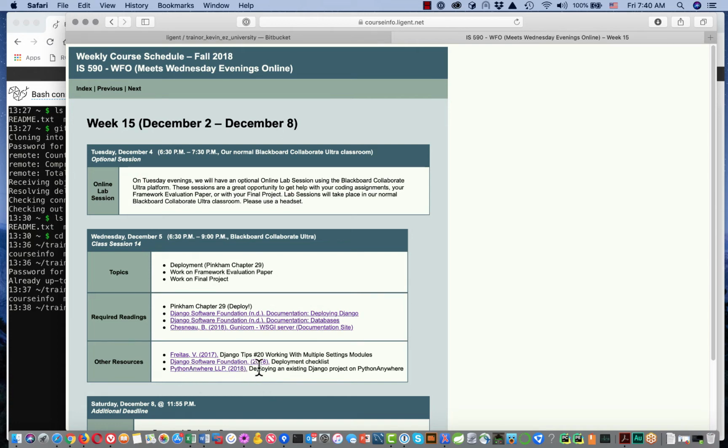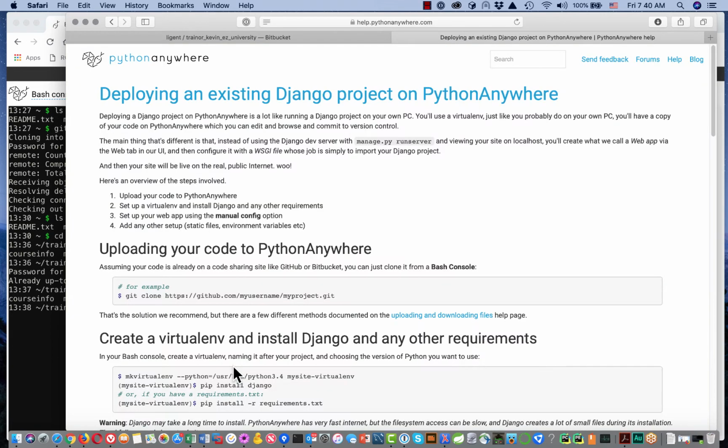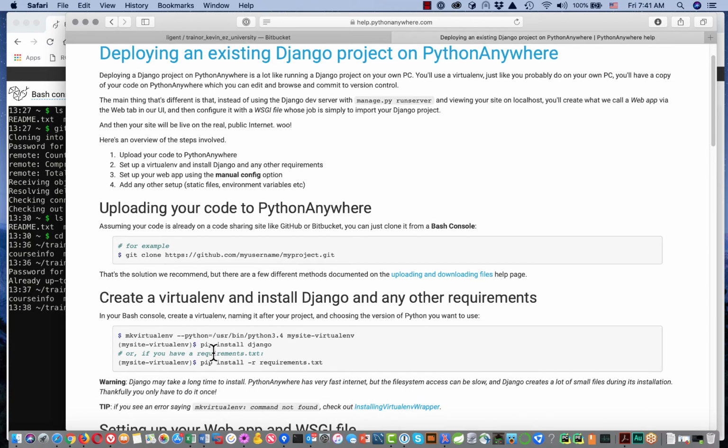So Python Anywhere, at least right now, has a document on the site, deploying an existing Django project to Python Anywhere, and this is a link that works today. Okay, so again, I'm basically following the instructions that they have here. I didn't invent this. The first thing was to get our code, so we cloned our code. The next thing is to create a virtual environment.